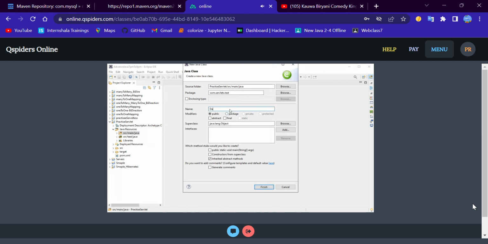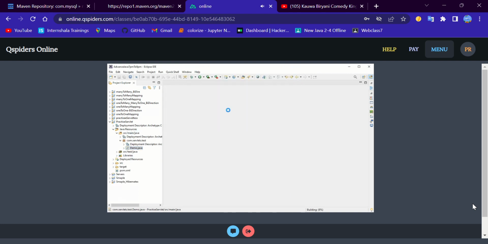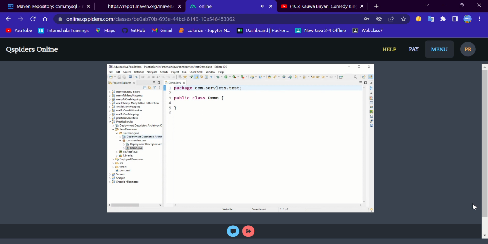Here I'll give the class name as demo. Done. Inside src main Java, I have created a package and I have created a class. Is this a servlet class now? No. Okay, good. What should I do to make this class a servlet class? Extends GenericServlet. Can you see from where it is extending? From the javax.servlet package, I have GenericServlet.